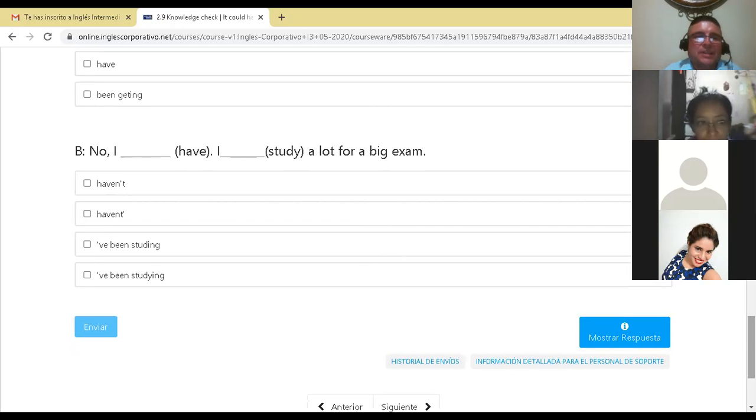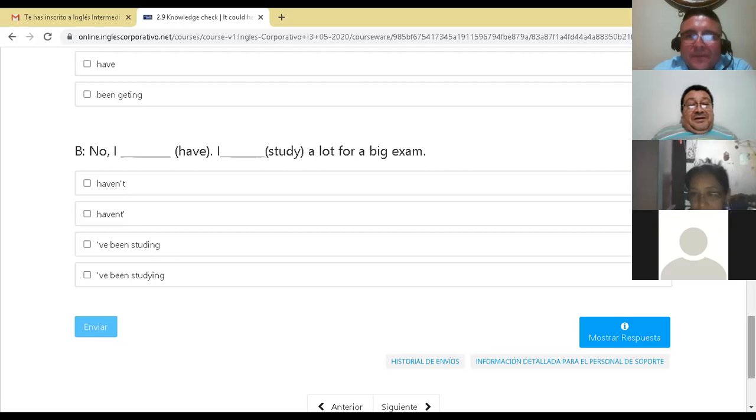And we go with the last one. I've been studying a lot. Okay, good. Now, if I ask you, what are you doing now that you were not doing before the emergency, what would be your answer? I have been eating a lot of food. Okay, you have been eating a lot. Someone else? I have been reading a lot. Good. You've been reading a lot. Someone else?